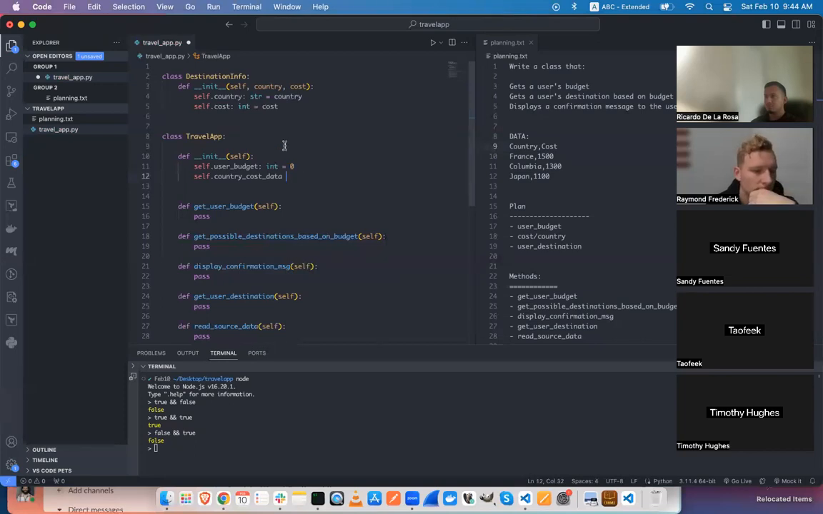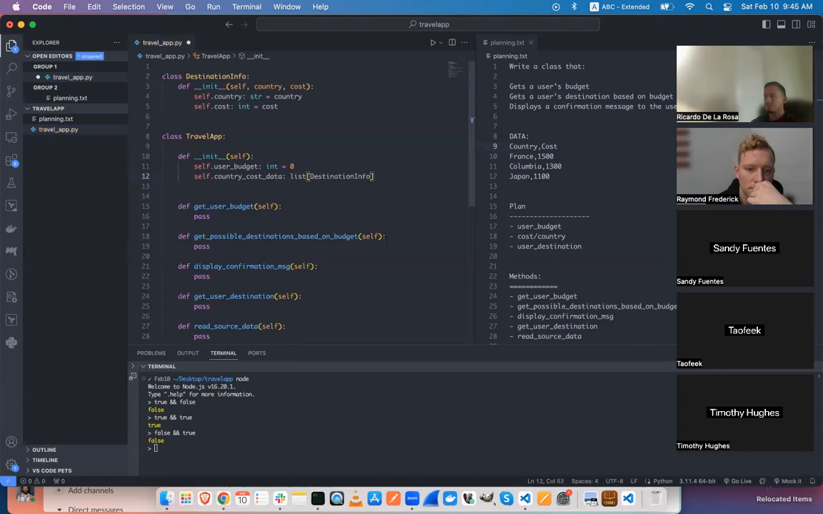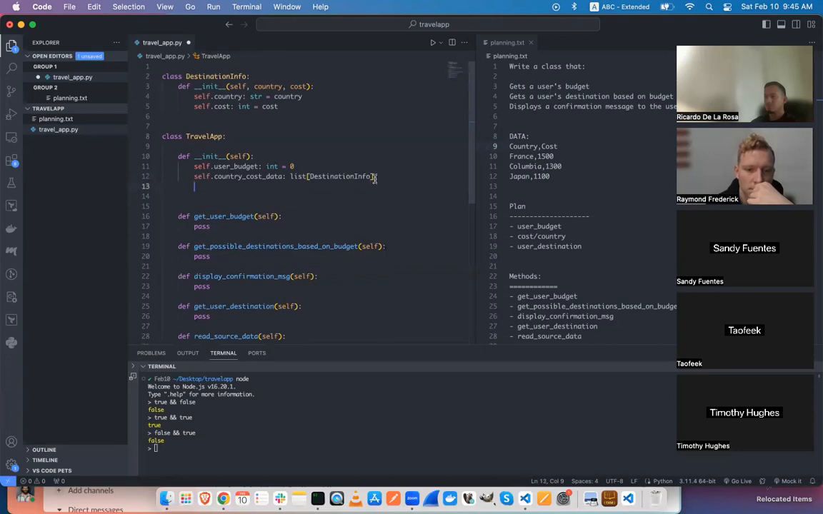It's an object. Yeah. What kind of object? Just a class. Okay. What class? A list of destination info. Exactly. So it's going to be a list of destination info. Right. So this is easier to reason about now. It's a list of destination info.